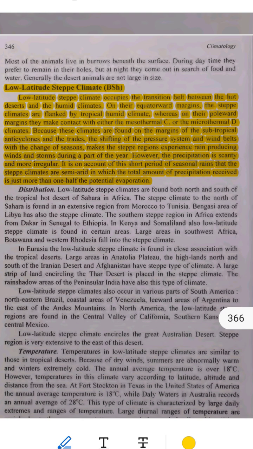Why does the steppe climate get some rain? 1. Shifting winds and pressure. Throughout the year, the pressure systems, zones of high or low pressure, and wind belts shift slightly with the seasons. In steppe areas, these shifts sometimes bring in rainy winds or small storms that bring a bit of rain. However, this rain is usually short-lived and doesn't last the whole year.